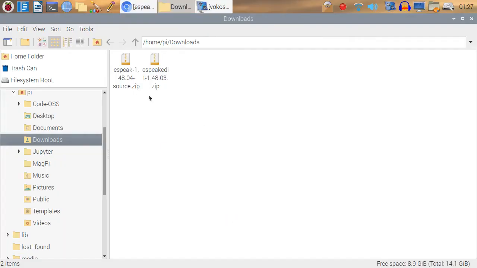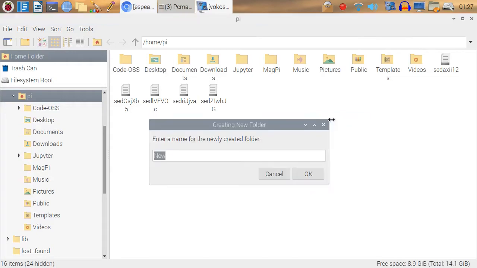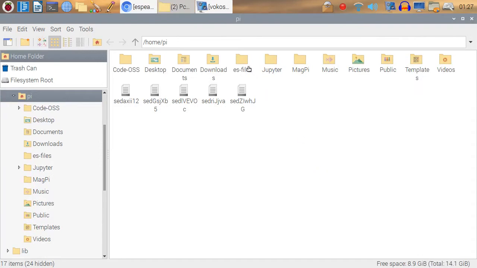I can go to the downloads folder, and there they are. I've already downloaded them. I'm going to open up a new folder here. Now this is the home folder. We want to create a new folder in our home folder. I'm going to call mine es-files for eSpeak files. Click OK, and here it is.